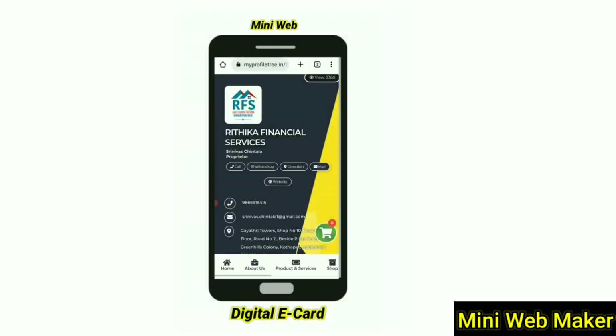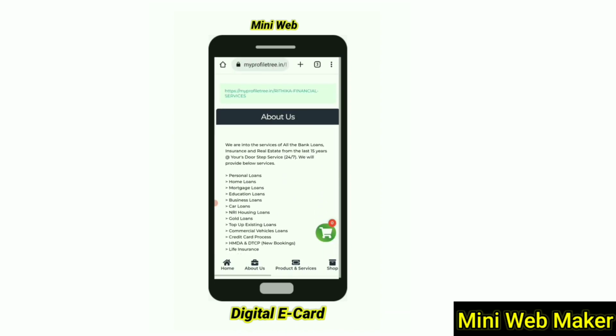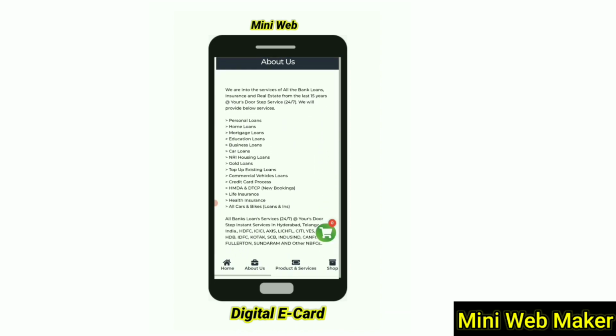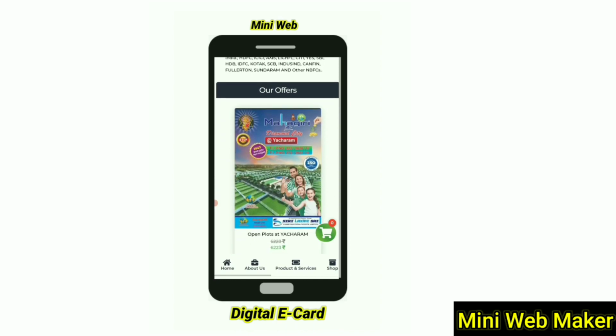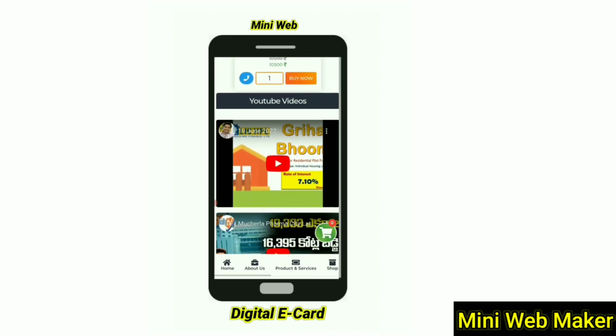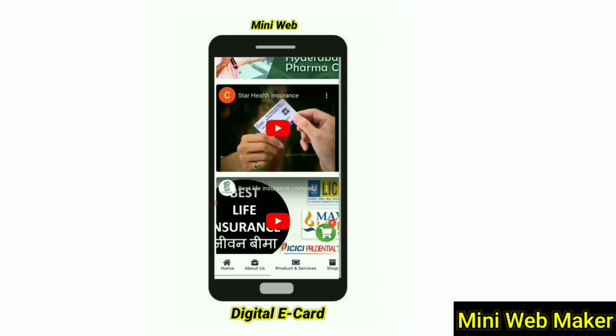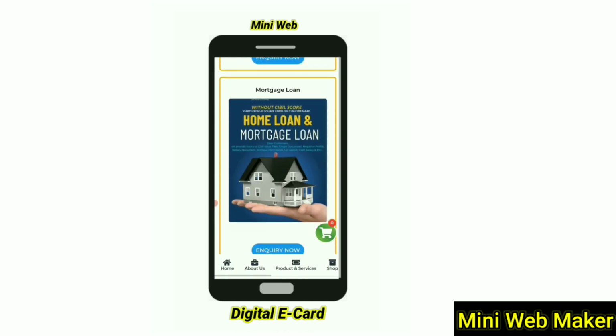I'll do that. Hi everyone, I just completed one more digital e-card mini web for one of my clients. You can see this is how their digital e-card mini web looks. They have their about us section, they have updated different kinds of services like business loans, personal loans, insurance, life insurance, health insurance, and different kinds of real estate services as well. You can see their offer section. They have uploaded their different kinds of products and services. They have uploaded their videos. This is how their digital e-card mini web looks, right?